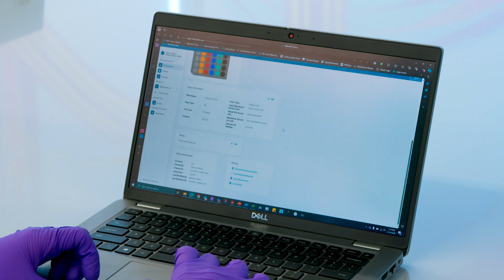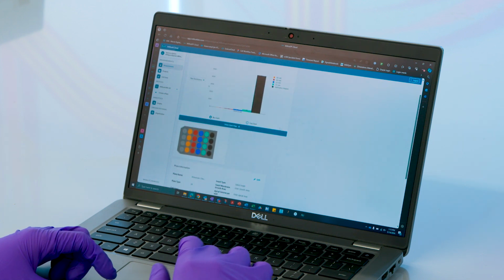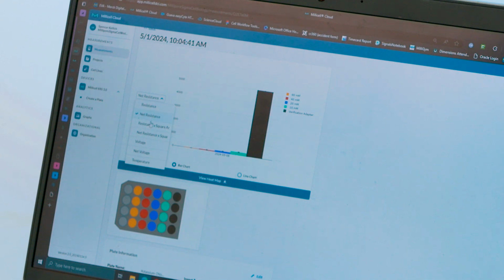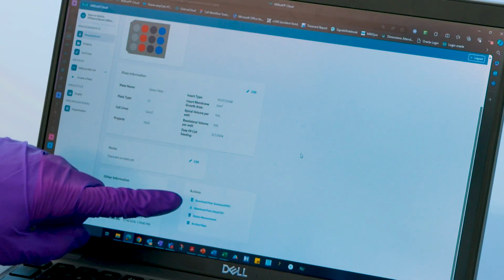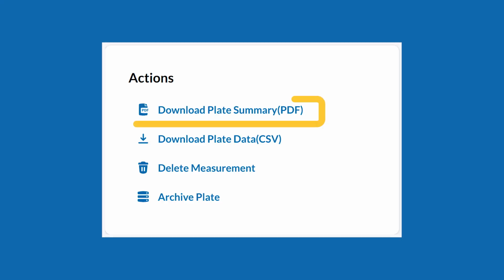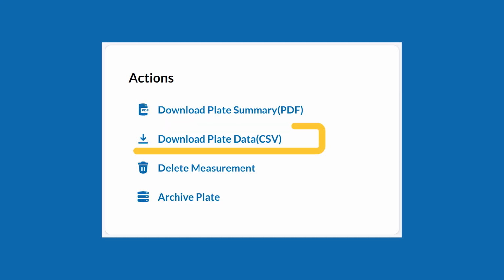Simply pick a device, project, cell lines, and plate names. Toggle background subtraction and error bars based on your preference. Download the plot as a PNG file. You can also download the plate summary as a PDF and the plate data as a CSV file.